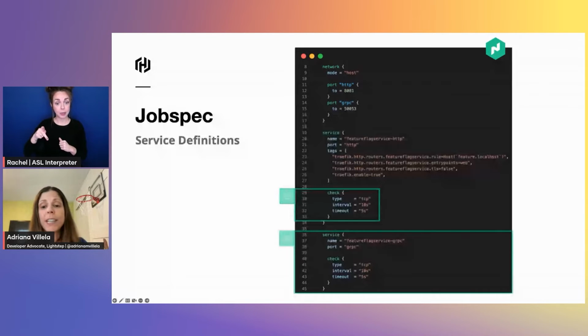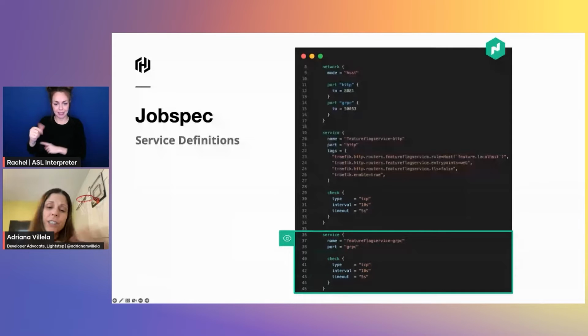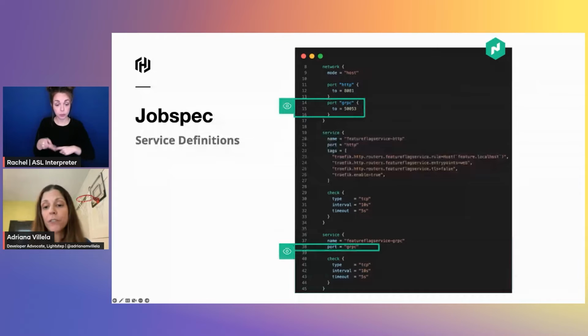Since we're not exposing any outside services, we don't need the tags attribute with the Traefik configuration, so that simplifies things. The port attribute refers to the gRPC port that we defined earlier in the network stanza. And we are doing the same health check that we did with the HTTP port.